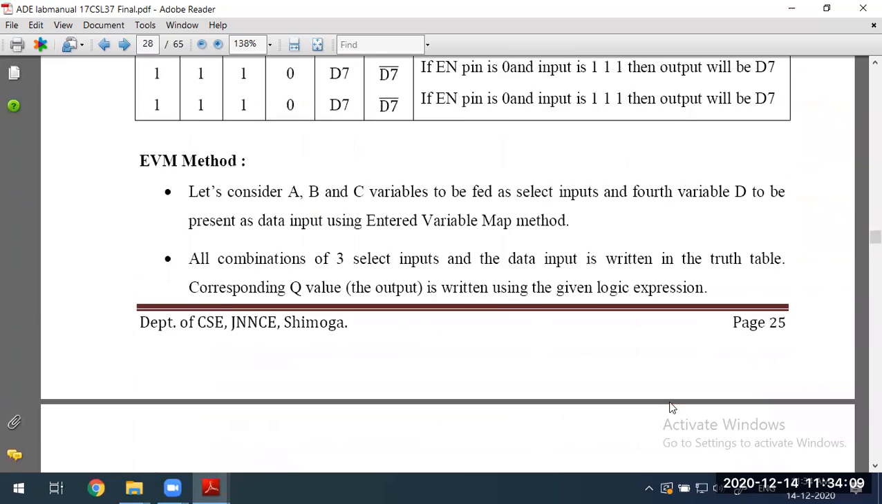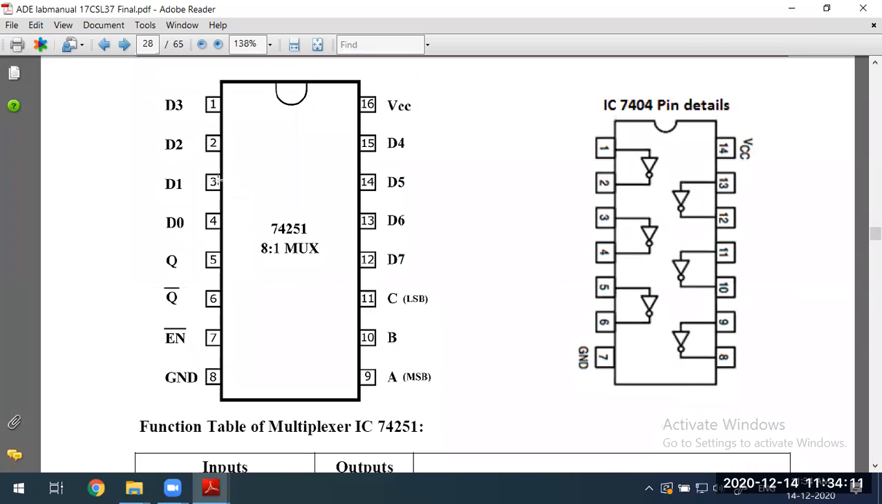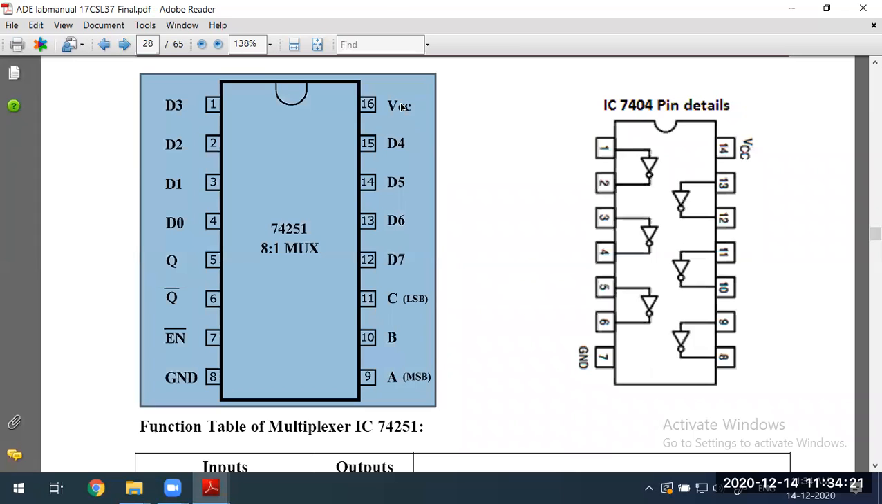Everything is done now. What have you done? You have done all the connections. ABCD, you have connected to the inputs. Ground and VCC, you have connected to the 8th and 16th pin. 6th pin, we are not going to connect. 5th pin to the output. 7th pin to the ground, in order to activate this IC. D0 to D7, you have to see the truth table and connect.